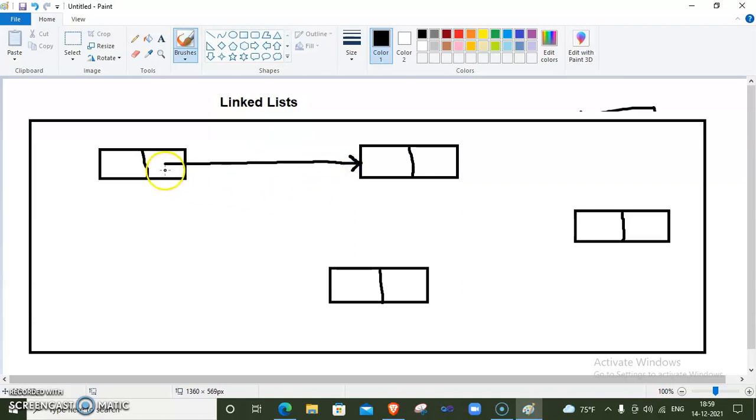It means we say that the next node after this node is this one. After this node there is a link, or this next part pointing towards this node, and next to this node there is this node.